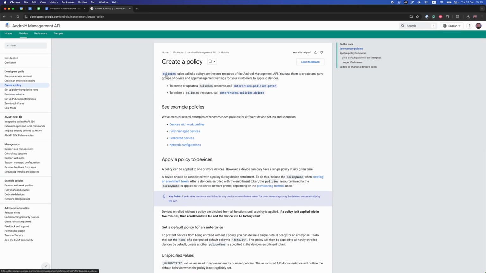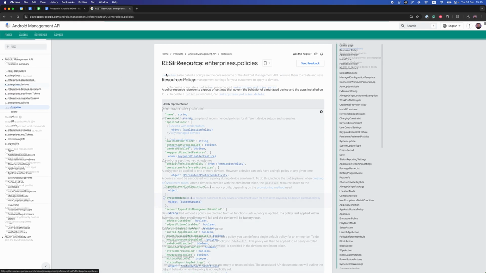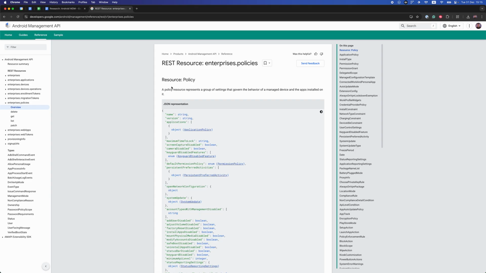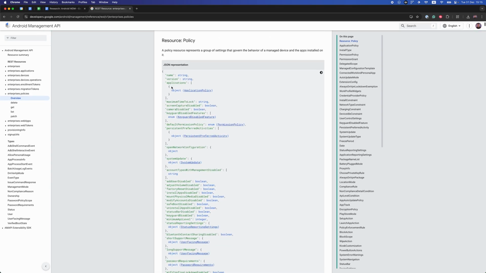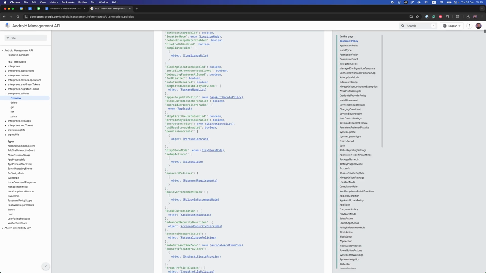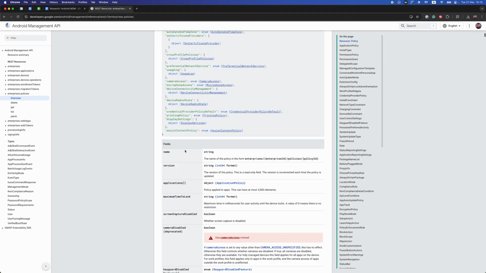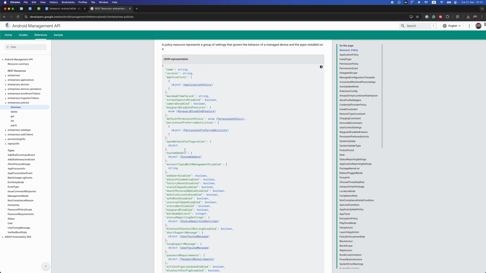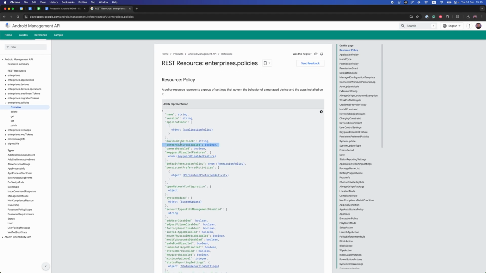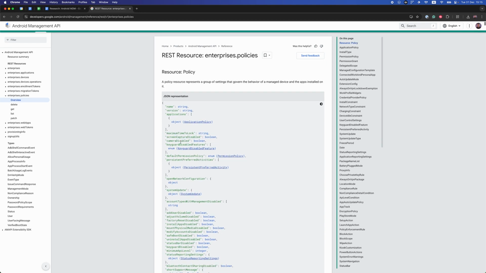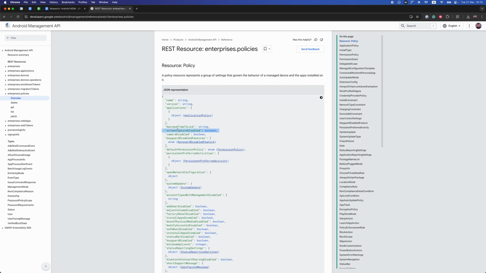So how it works, each device can have one policy only. And that's really a big JSON with many options. Some of them can't work on BYOD. Everything is described in here, but yeah, one device can have only one policy. So it's not like macOS where we have a bunch of profiles.